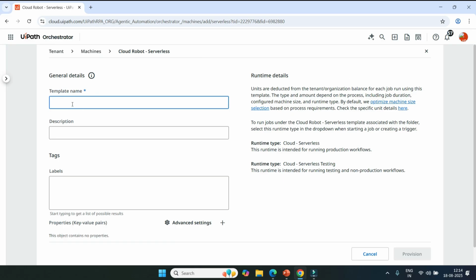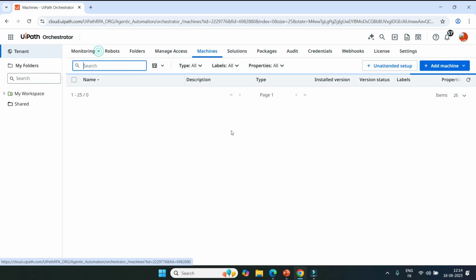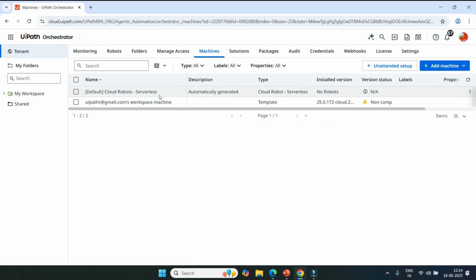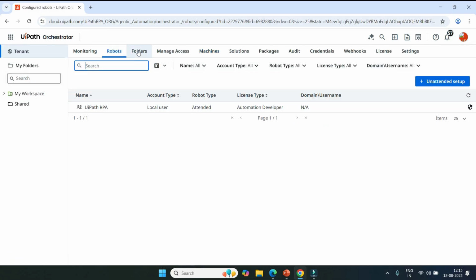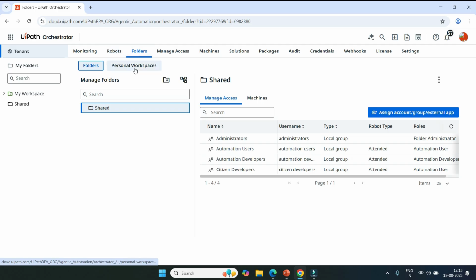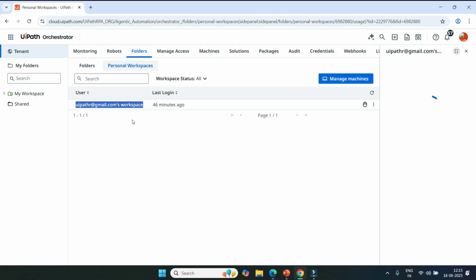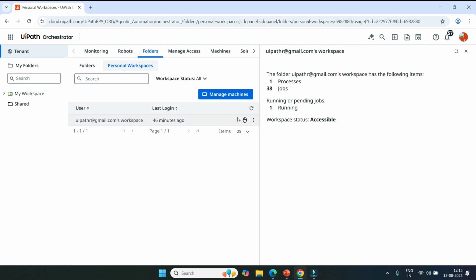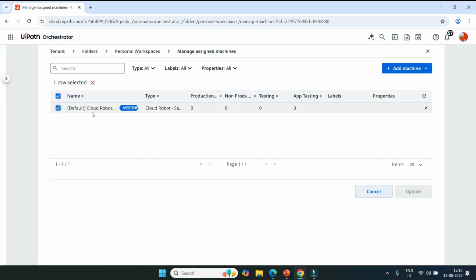We'll click on that, enter the template name, description, a tag if you want, and then click on provision. So this way you create it. Now make sure this robot is assigned to this. We need to go to the folders, select this personal workspace, click on manage machine, and if it is not assigned, select that machine. Here it says assigned, and the type is this one. Just update that if it is not assigned.